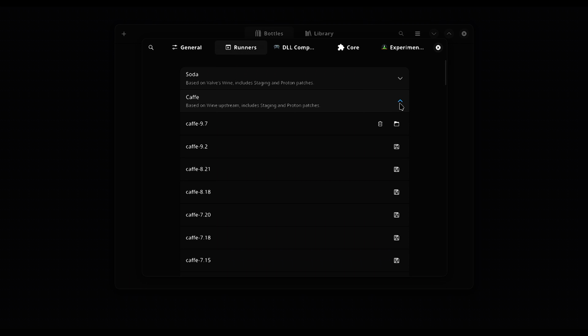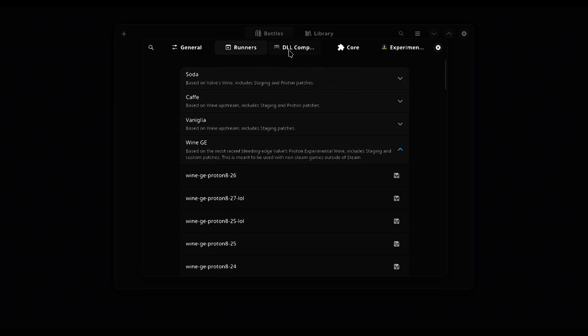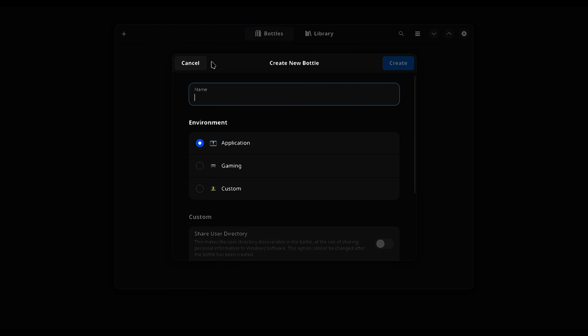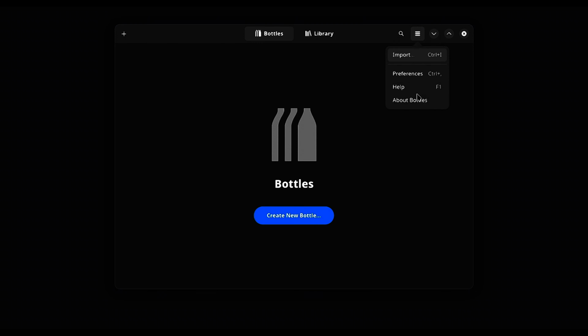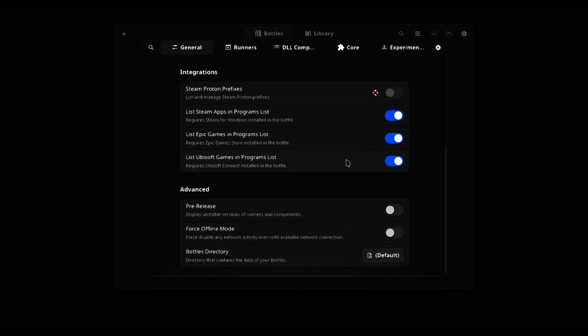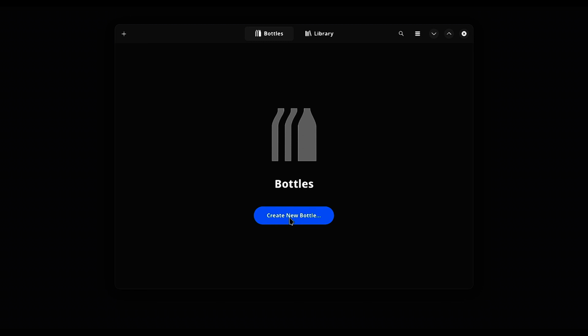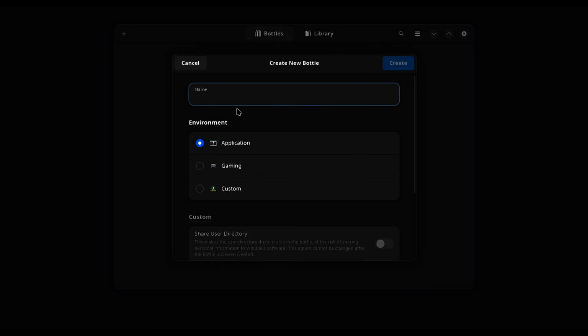Let it do its thing. So, before we create a new bottle, go to Preferences, Bottles directory, and change it to the Bottles folder we have just created. Then relaunch the program and create a bottle, choosing custom, application, or gaming, etc. Name it test.